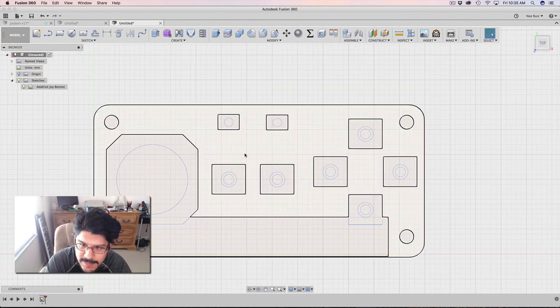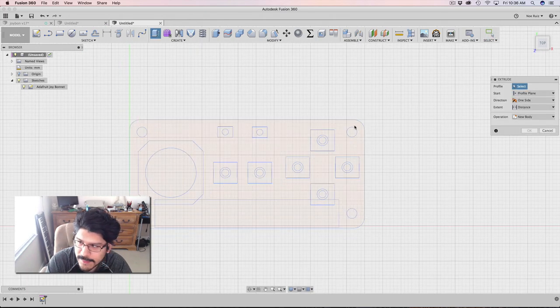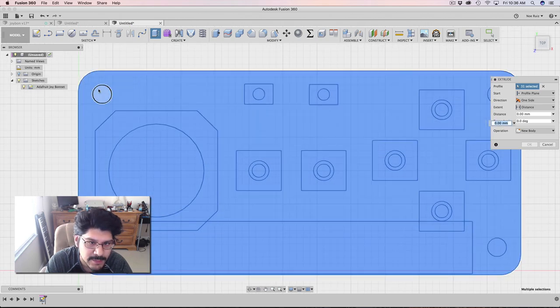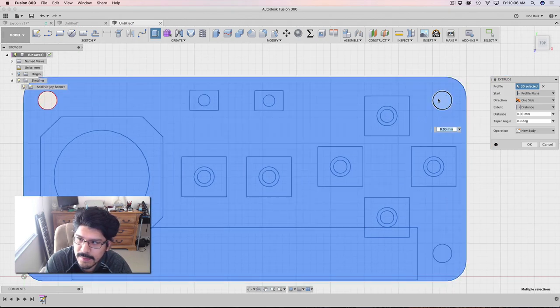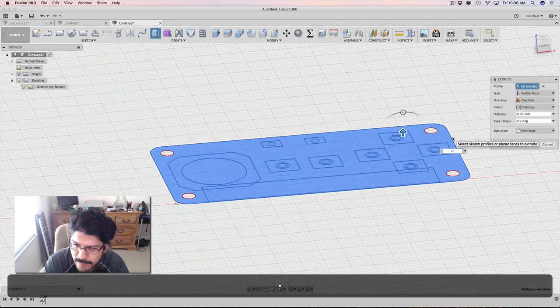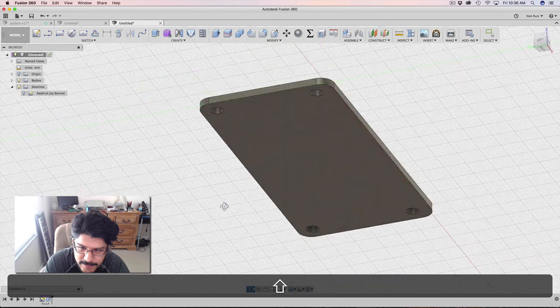So let's stop sketch. Let's go ahead and extrude this out. I can hit E on my keyboard. I'm just going to select all the stuff here and then deselect the mounting holes because they're not a part of the PCB. We're extruding out the PCB first. So I'm going to make this 1.6 because that's the thickness of our PCB. Hit OK. Now I have our PCB.